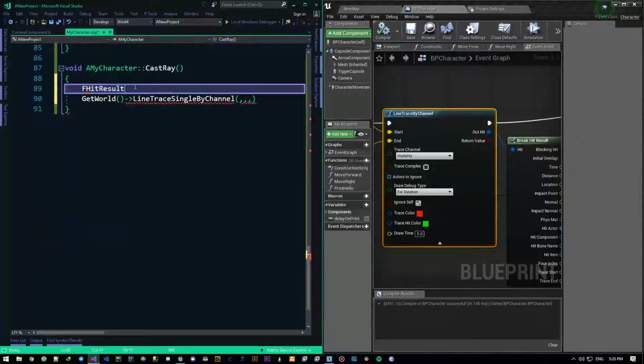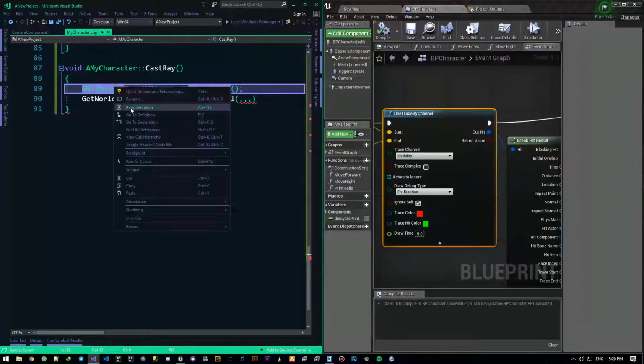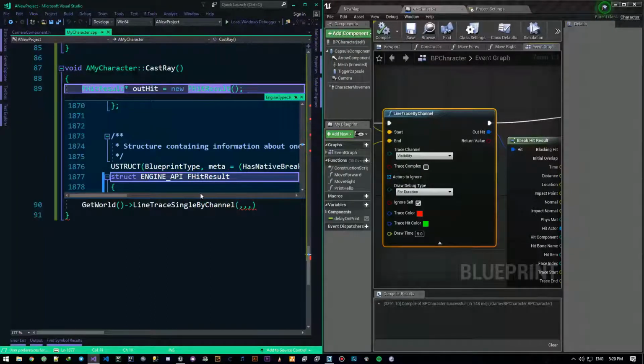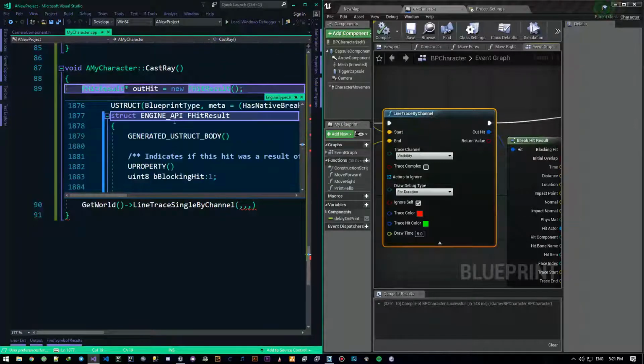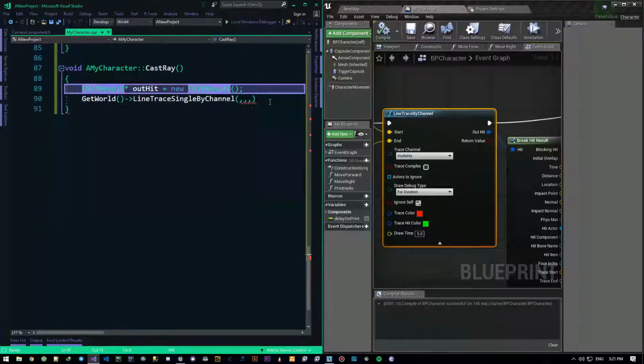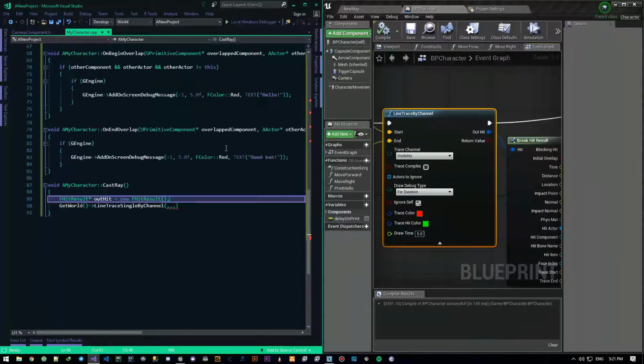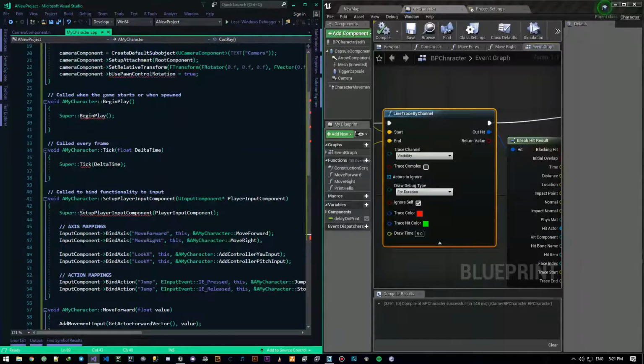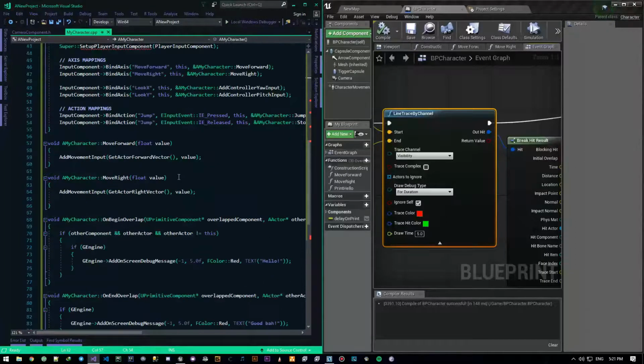FHitResult pointer, FOutHit is new FHitResult. Now FHitResult is pretty good. If I just peek the definition, as you can see, it's just a simple struct, ENGINE_API type of struct. It's not a class. It's not an actor or whatever. It's just a simple struct, so we can new it without any issues. We don't need to do that kind of thing here. It's not a component.